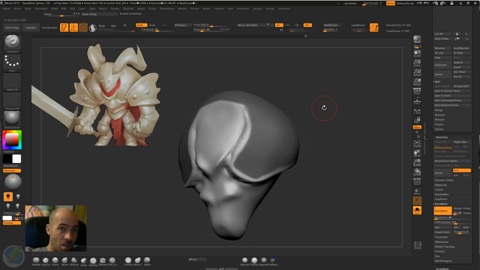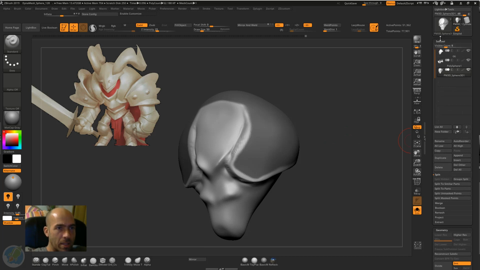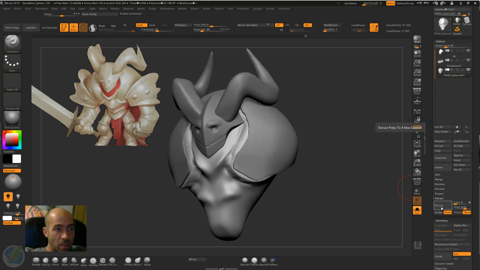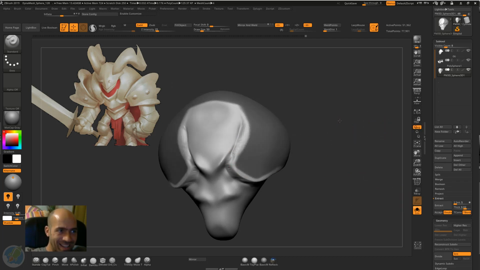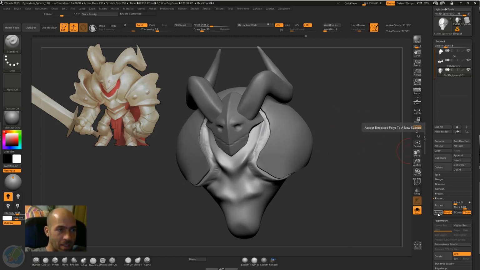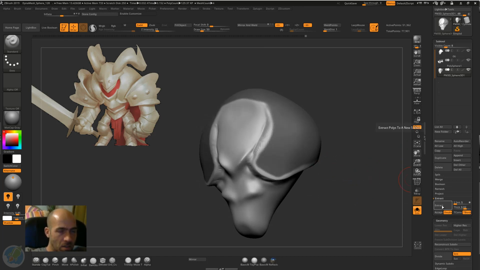So, now, we want to extract this, and I will show you how. So, in the subtool menu, in the bottom, we have this extract option, in the very bottom of the menu. So, extracting is pretty easy. You just press extract and you will see that we have some mesh here. But if we rotate, it will disappear. Extracting has to be accepted. So it's just a preview here. If you move, it will disappear.